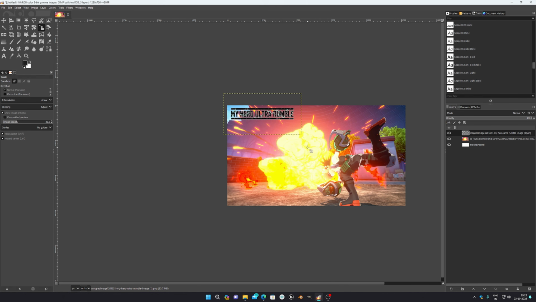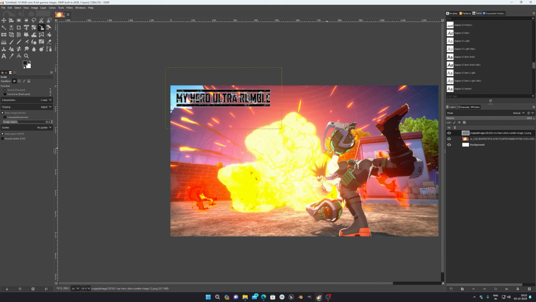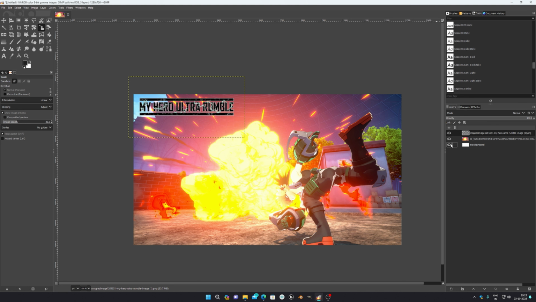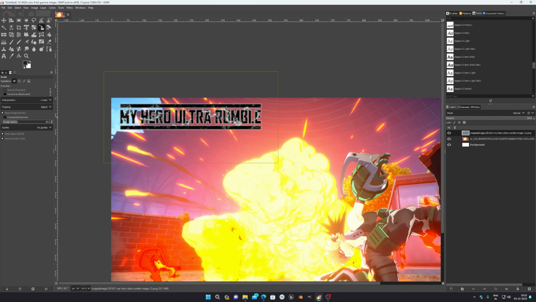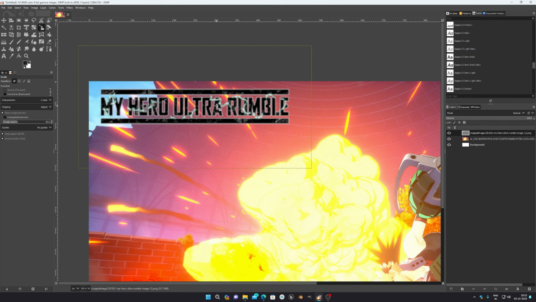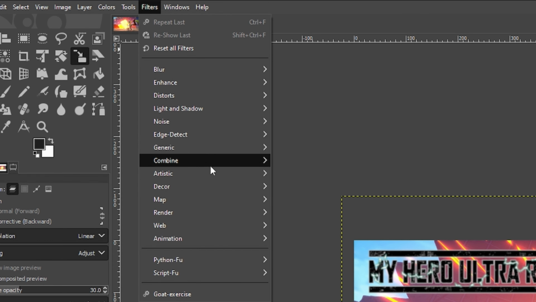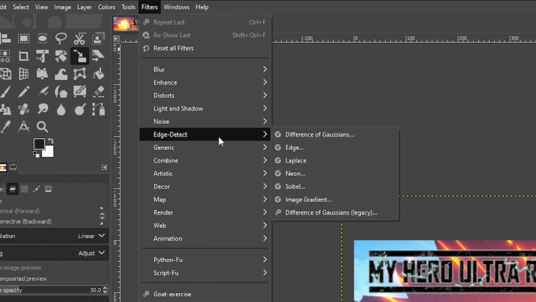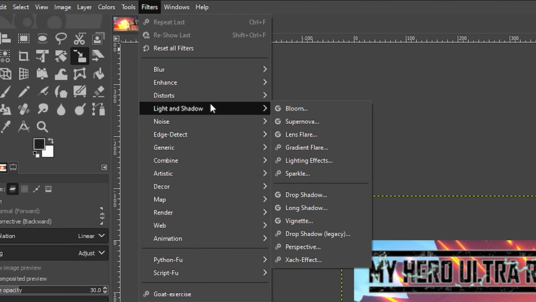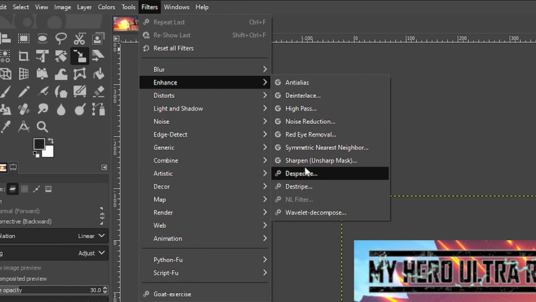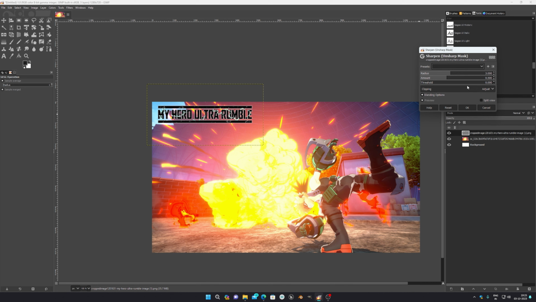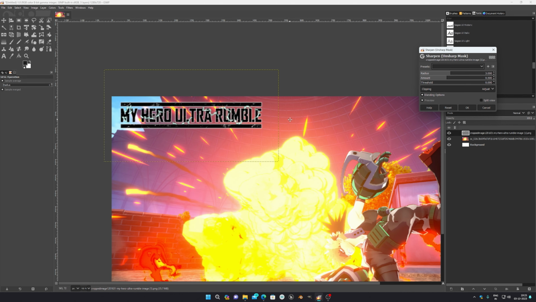So after that, if you want to color grade this, how can you do it? The first thing I want to do is some sharpening, so I want to make this title a little bit sharper. Make sure you have selected your text, then go to your filter section, then enhance, and then sharpen. You can see there is a sharpen option.